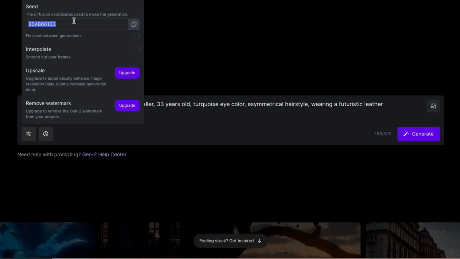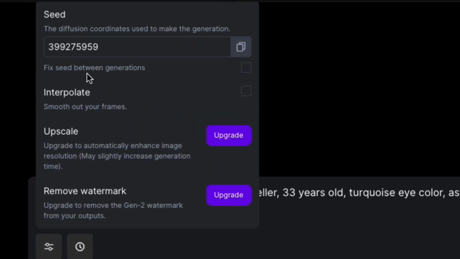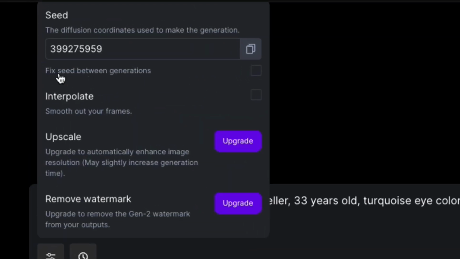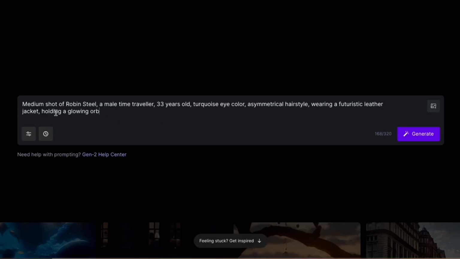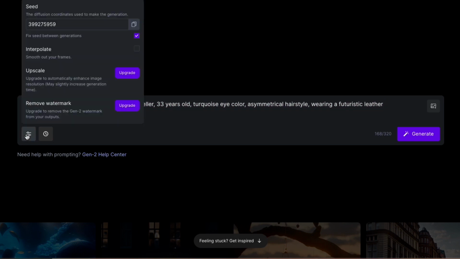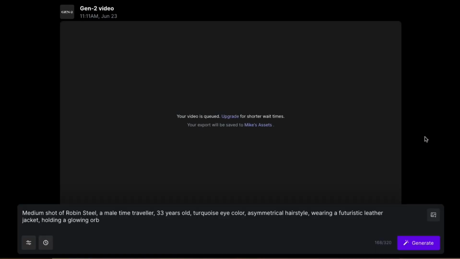So the seed that we used at the end of our other clip was this one here. I can't just paste that in there. I need to click this button that says fix seed between generations. That's going to lock it in. There used to be a lock button here, but now this is how we lock that in. So I'm going to go back here. I've got the same prompt I used before, but now he's holding a glowing orb. Let's just double check and make sure that that's the seed. That's checked. We're good. Generate.